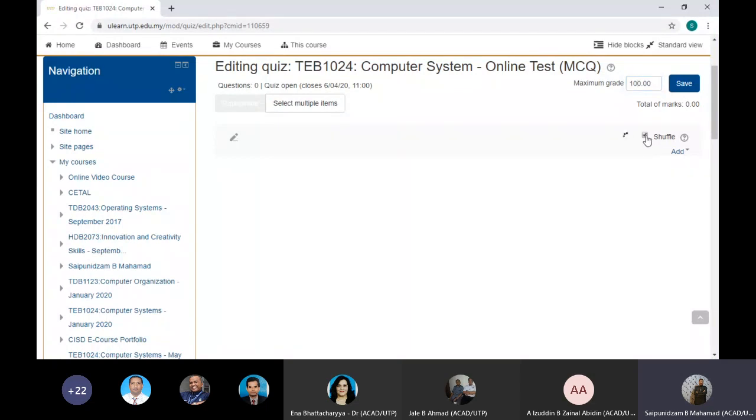The questions should be shuffled. The next part is about the add function, so you're going to add a question. It's suggested by the committee to add a random question, because you have to randomize the questions. For example, for MCQ, 40 questions from 60 questions. It must be an extra 1.5 times the number of questions to be asked. For 40, you should prepare 60.